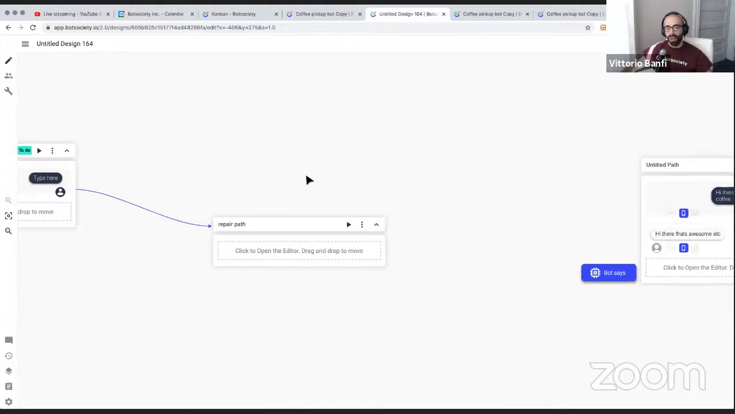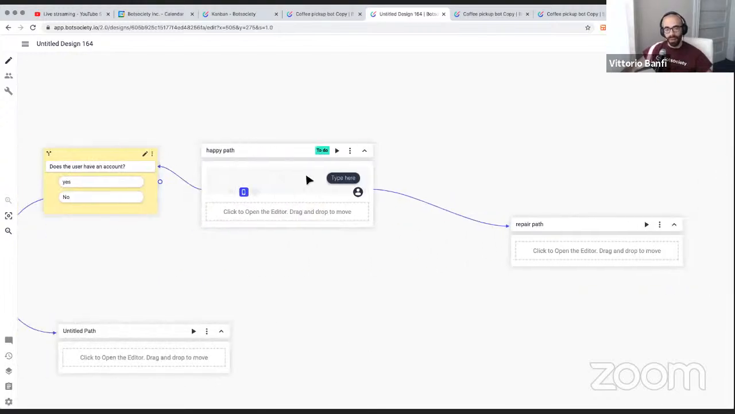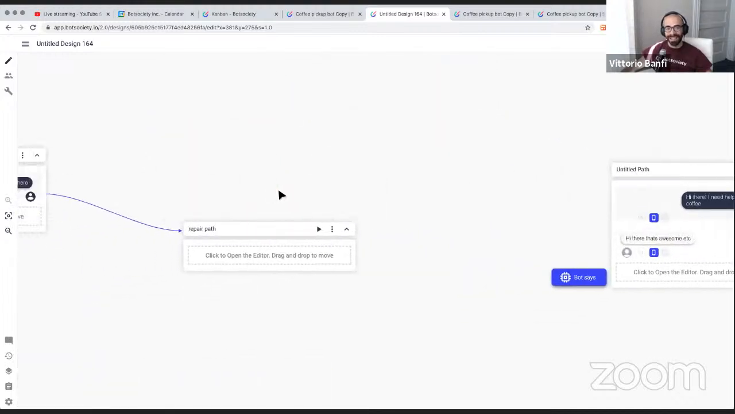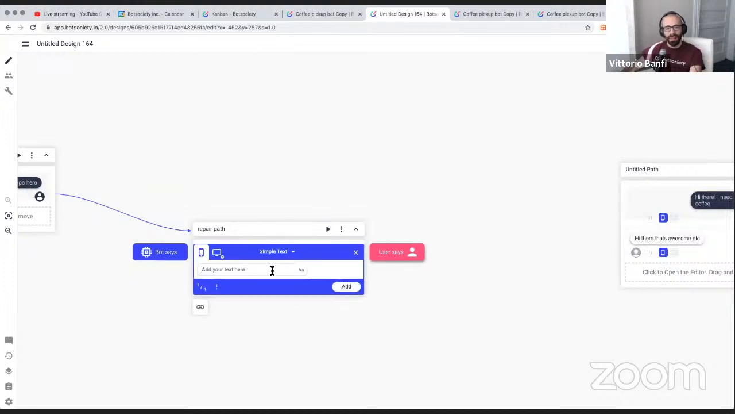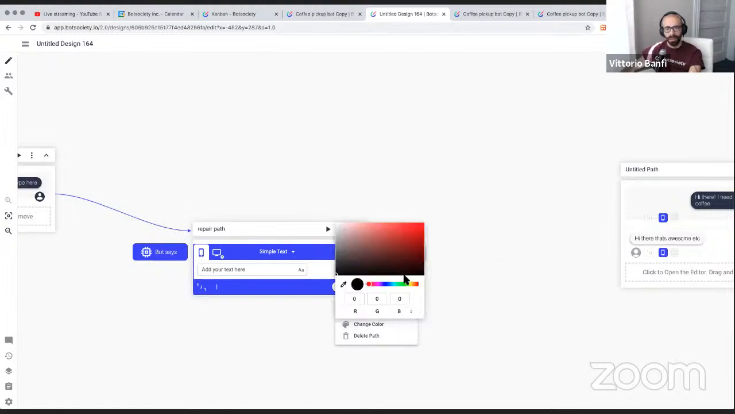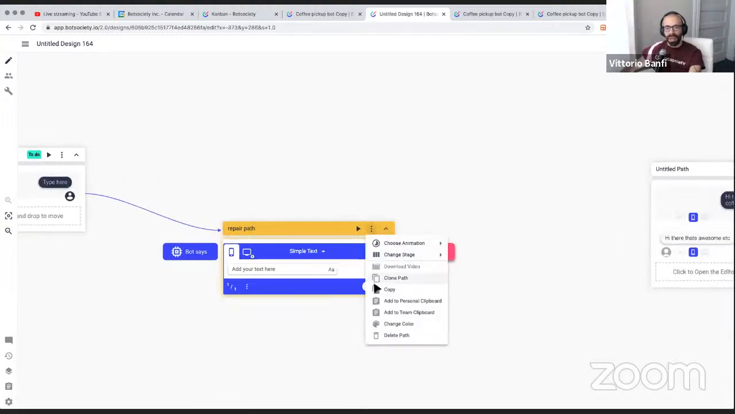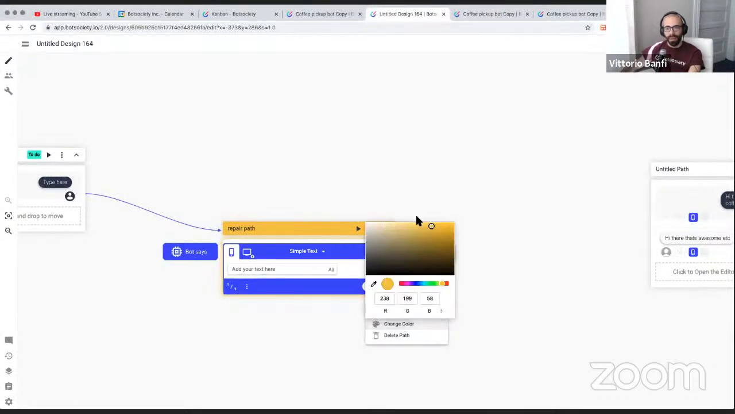Another thing that we released that you can do that's really cool is that you can change the color of the paths. So let's say that I want this to be yellow. I can just click on the 3 dots here, click on change color, and then I'm going to pick a yellow here. Nice. So this is yellow now. If you make it too light, it's going to switch to black, I think. You see? If you make it too dark, it's going to go white.